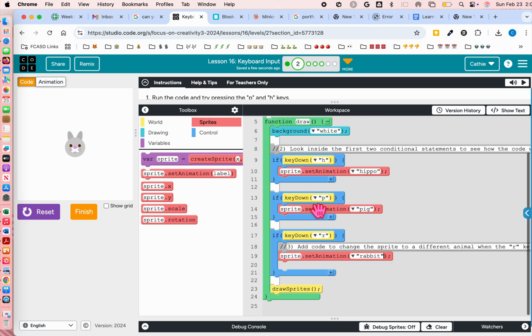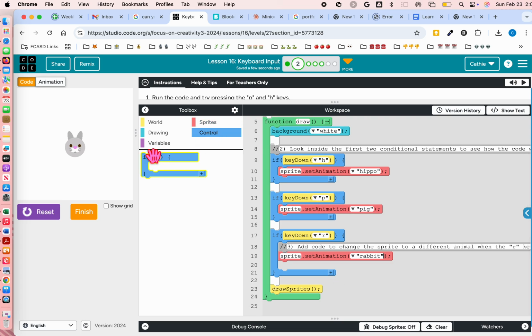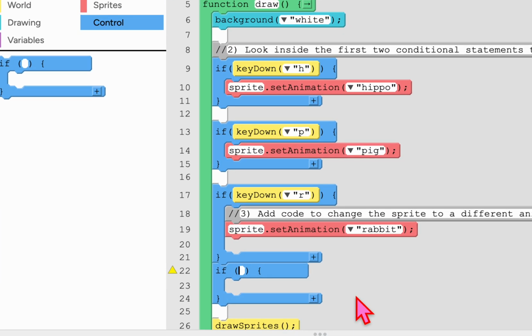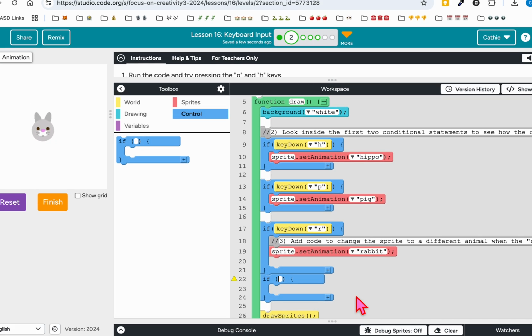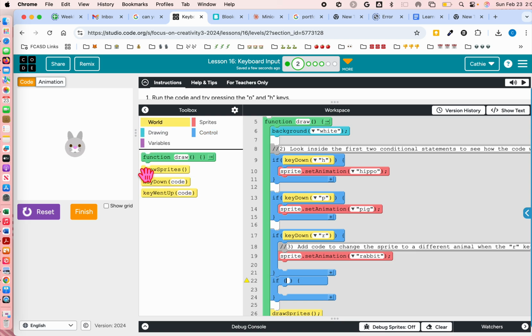And let's create if key down. So I'm going to go to control and grab my if. And you could just copy and paste, but to find our key downs, those are in world. And I'm going to go to key down. You'll learn the difference between key down and key went down in a little bit.